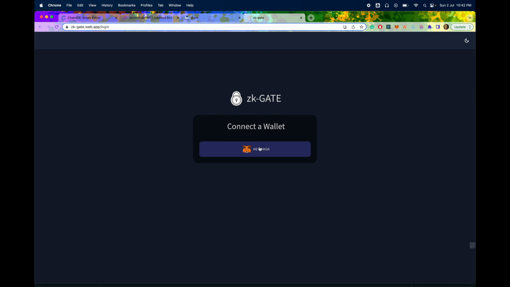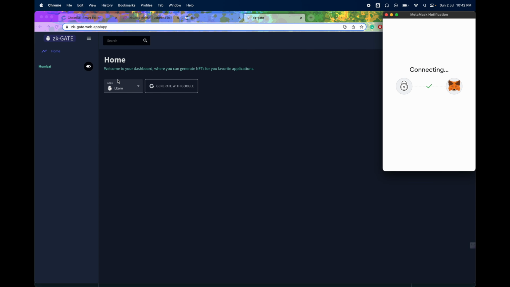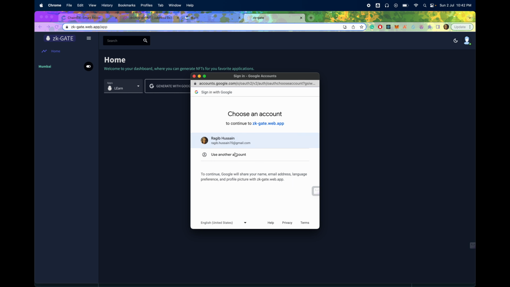Now on the zkGATE page, the user again connects the wallet. And now here is the list of all the apps which have integrated zkGATE into them, and the user can select the app for which he wants to sign up. We'll select Learn here. Now the user will authenticate with his Google account, telling that he's a genuine user and he has a Google account.